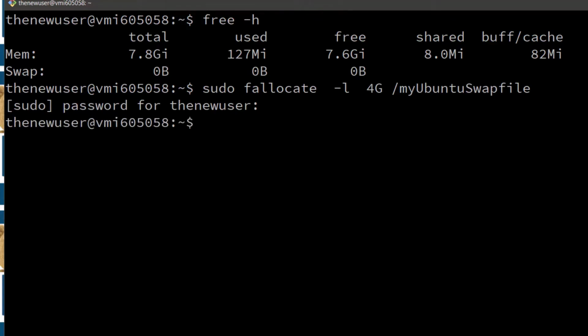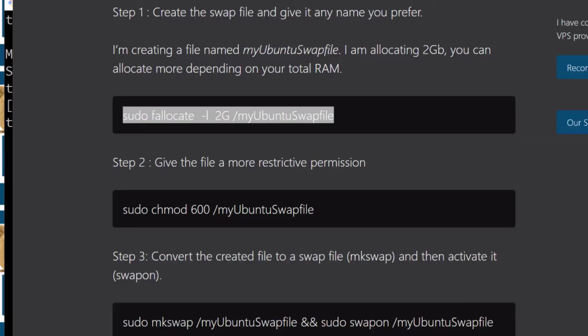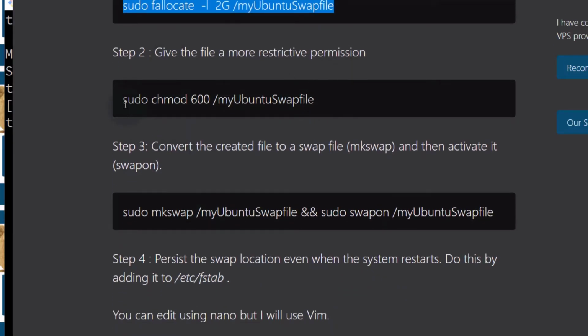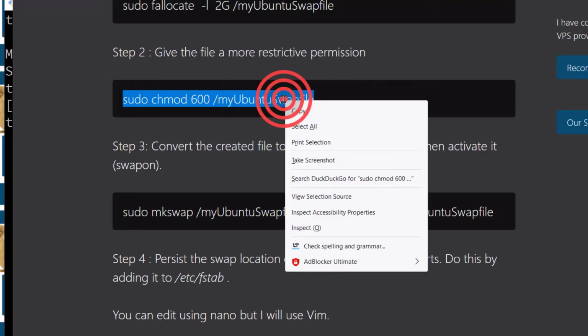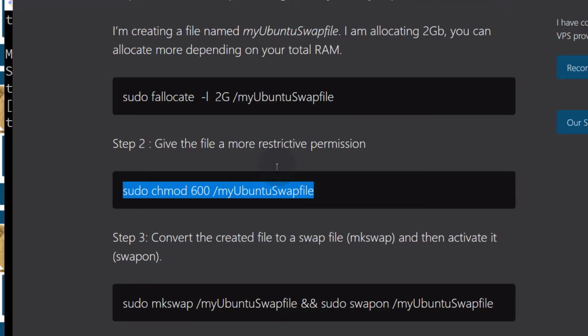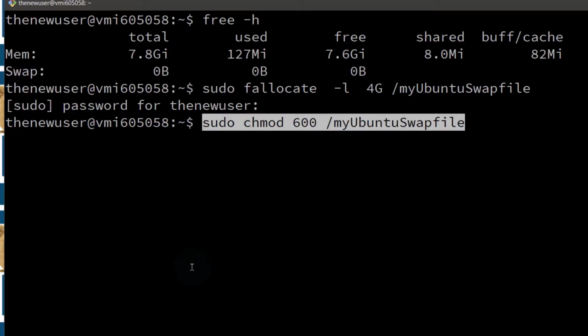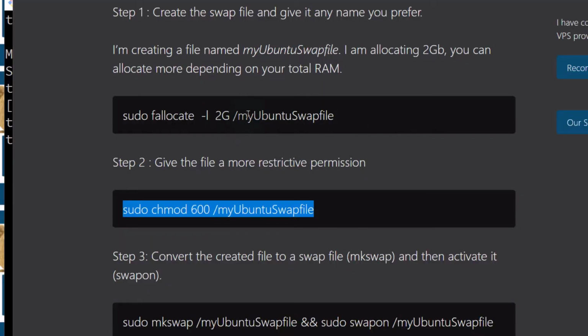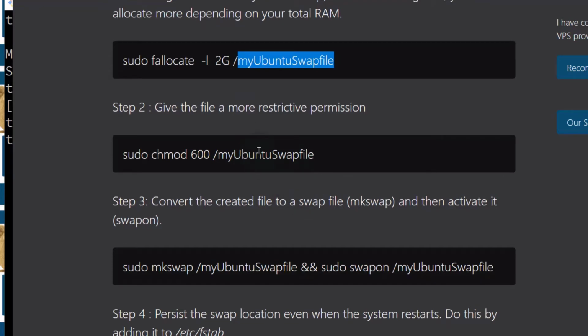All right, so we've created that file. And then the next step, let's give it permissions of 600 so that only the root user has permission. Change the permission. You can give it a different name if you want to. This is the name of the swap file. You can change its name to whatever you want, you don't have to use the one I'm using here. You can even change the location. Maybe you want to put it under root, you can just put /root/my Ubuntu swap file.